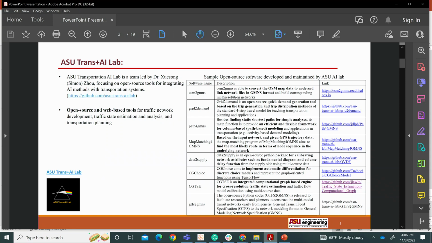Sometimes we do not have available traffic analysis zone data, so the second package can help us generate grid-like TAZs, traffic analysis zones, and estimate demands for us using the gravity model. And the third one is Path4GMNS, which means if you have a GMNS network, then we can do path searching, routing, static traffic assignment, and dynamic traffic assignment on the network, using just a few Python lines.